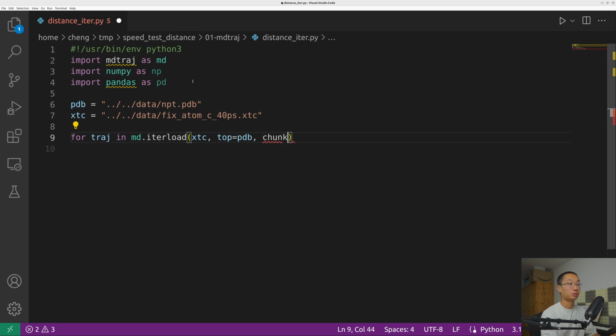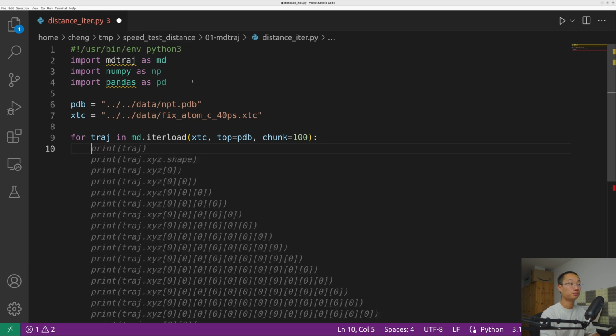And I also say chunk equals 100, which means I asked mdtraj to load 100 frames every time, so that the traj will contain 100 frames in each iteration.